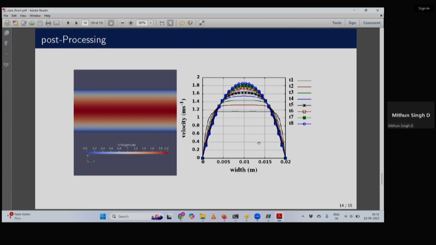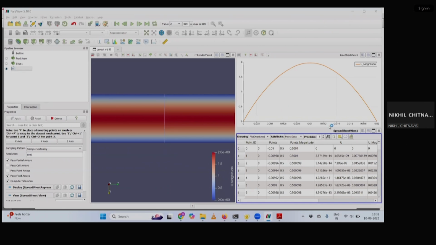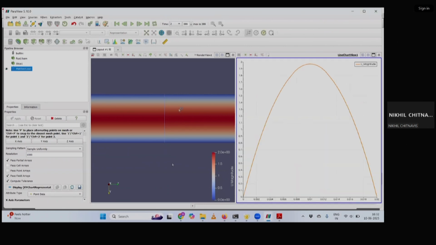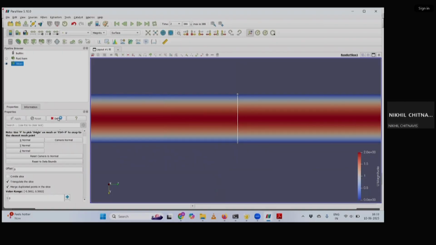Can you repeat how you brought that data? Yeah, okay. So from plotting you want to see... Fine. Till slice it is clear, right?